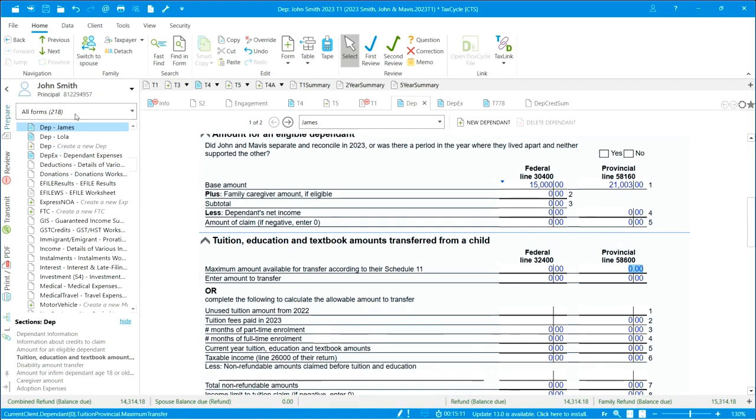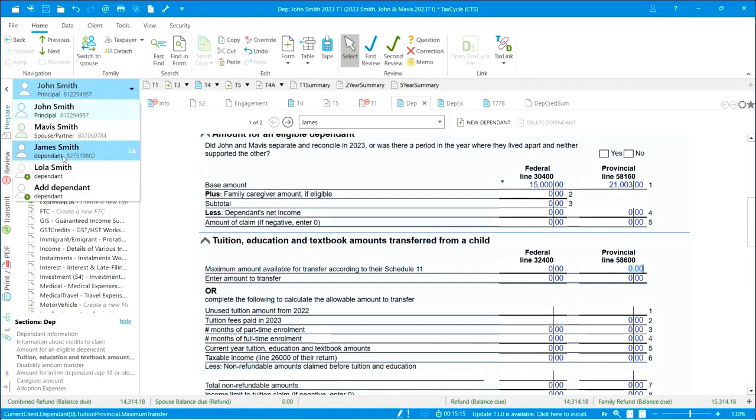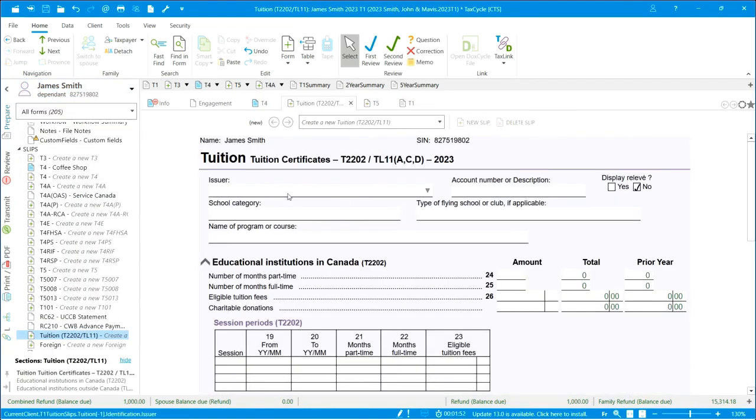So I'm going to imagine that. Let's go back to James's return, and we're going to enter all that information here. Let's say, imagine that tuition might be for 8 months. And let's say 8 months here. And then he's full-time. And then 12,000 is the amount.